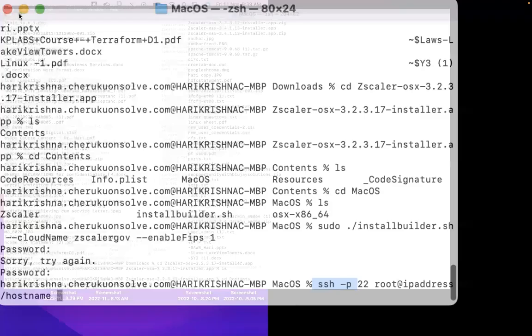So from India I can access a server that is in the US. I can interact with the server through SSH. SSH means secure shell. Now you got it, right, guys?